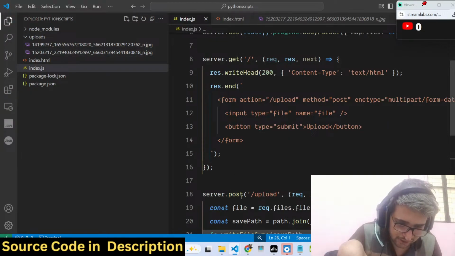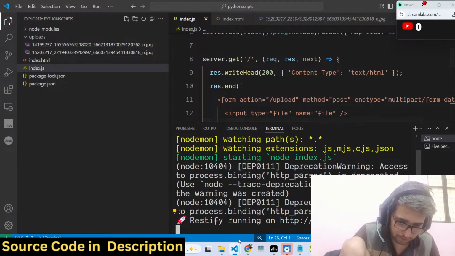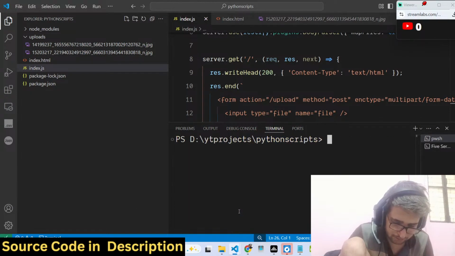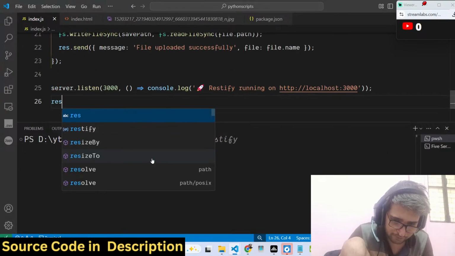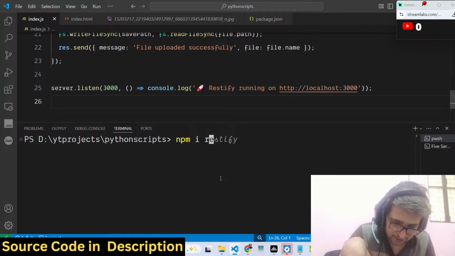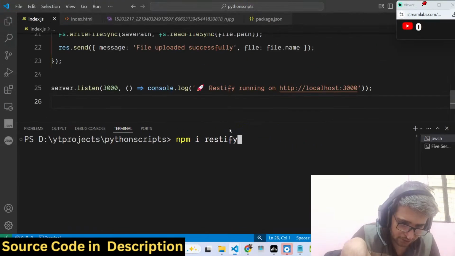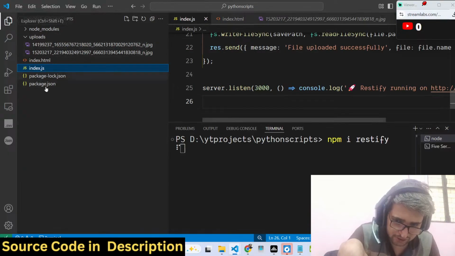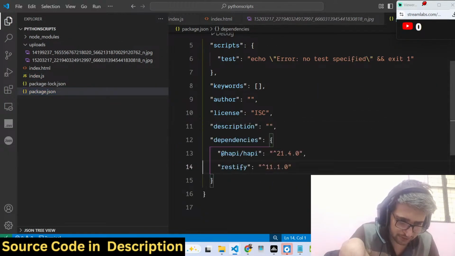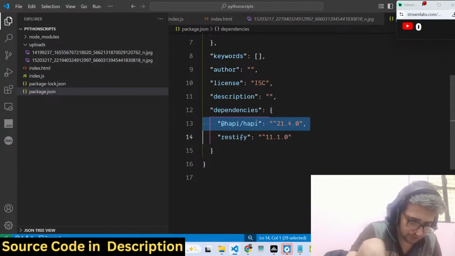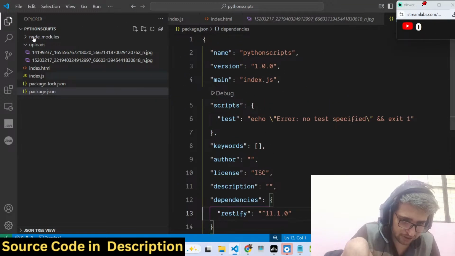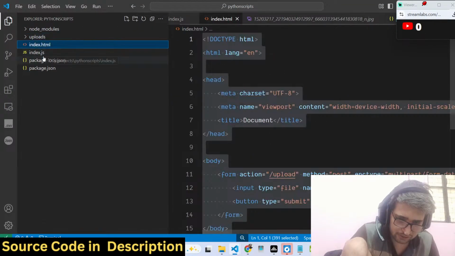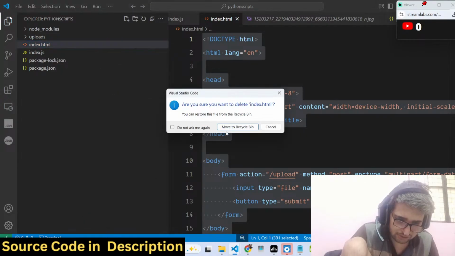So now to get started here, you need to install this module. Just go to your command line, simply create a Node.js project, npm i, and just write restify. So this is the command to install this. I've already installed it. So your package.json file will look something like this. You will have this Restify. It will install the latest version, and now I will delete everything and start from scratch.